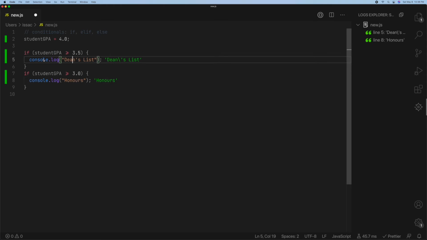So what do we want to do here? For the first one, we're going to say if student GPA greater than or equal to 3.5. This doesn't change. So they've made the dean's list. Here, this actually should be an else if. We're going to say else if student GPA greater or equal to 3, then console.log honors. As you can see now, it doesn't print the honors anymore.